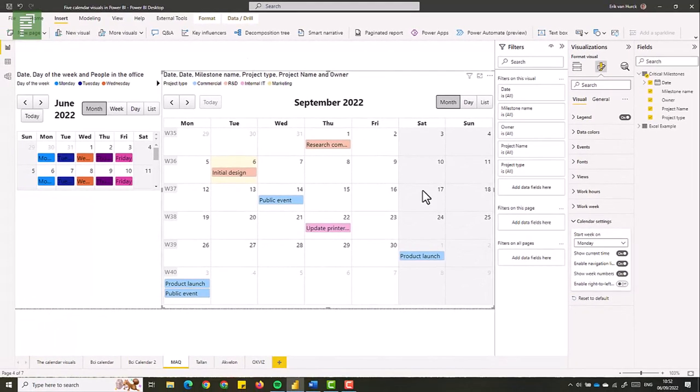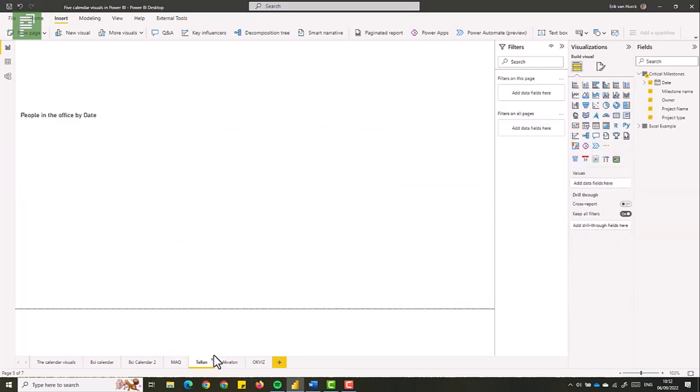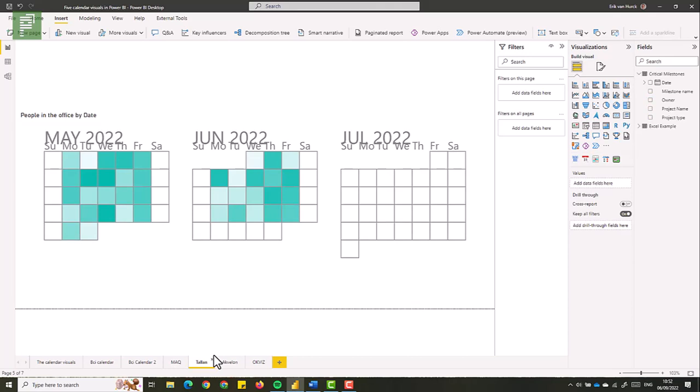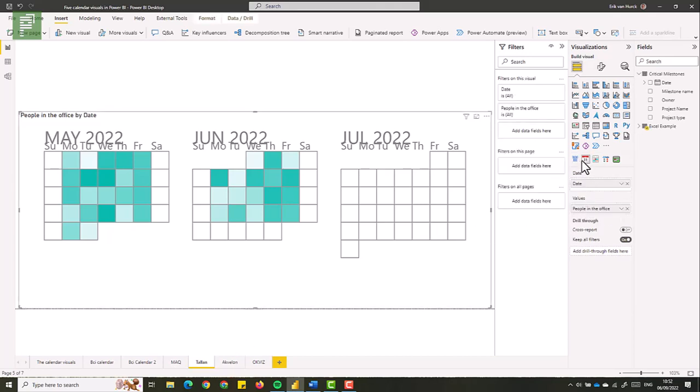So our next visual is the calendar by Tallan, and this is a visual that lets the original dataset shine again. This calendar visual focuses on saturation of calendar cell color. It's a visual that's easy to use because there's a limited set of options. Let me show you that right here. There's only a date option and a values option.